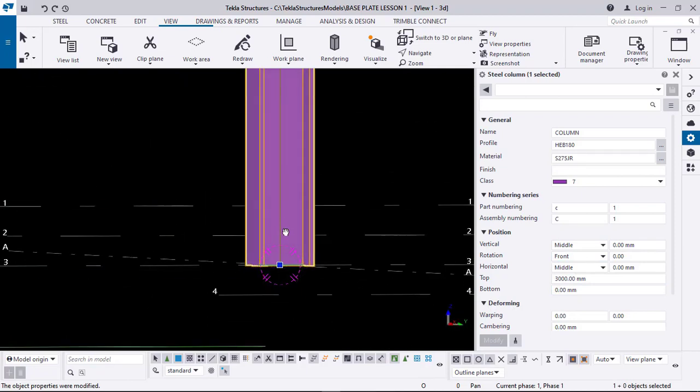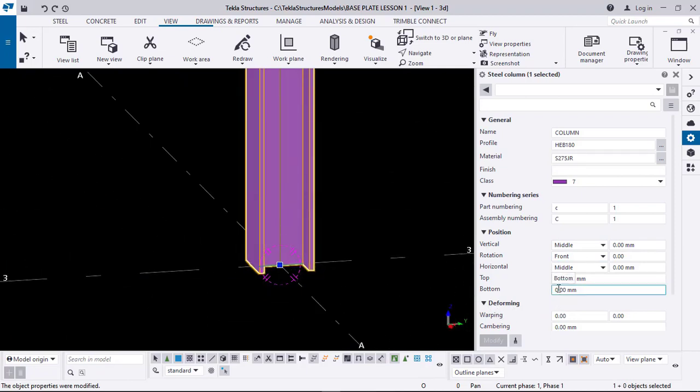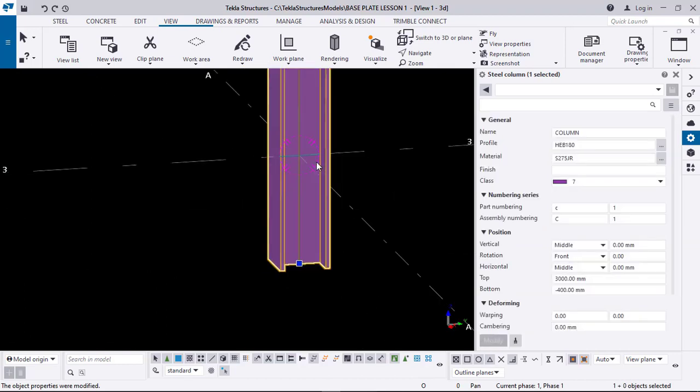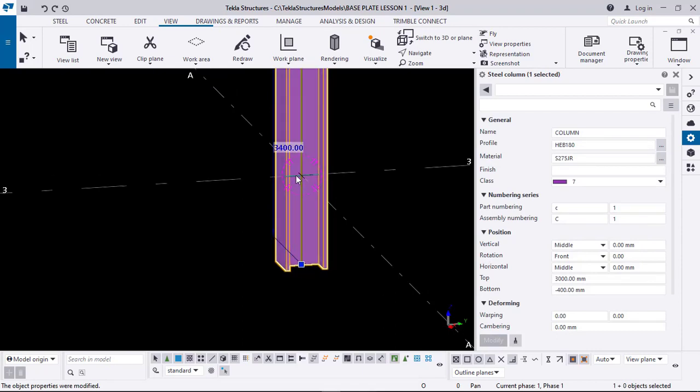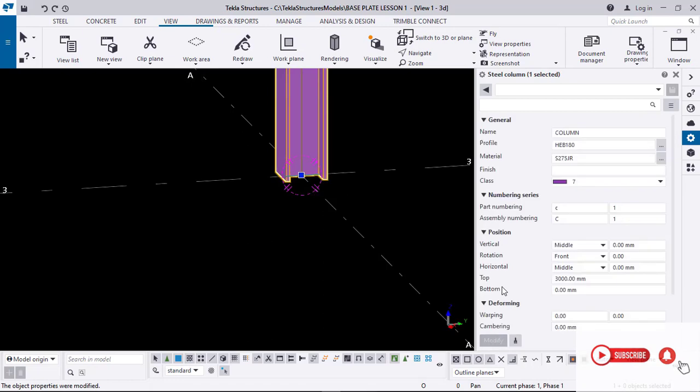This is how it is, but normally Tekla comes with a default of minus 400. Click on modify, and you can see what is happening here: this column has come down, which is not supposed to be so. This column is meant to start from this point of origin, which is origin 0. So I'll go here right now and put 0 and click on modify.